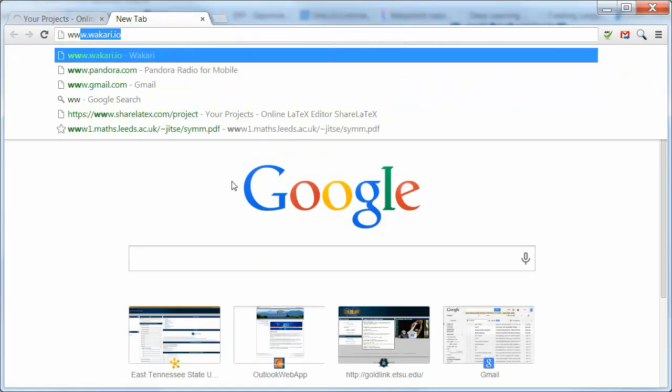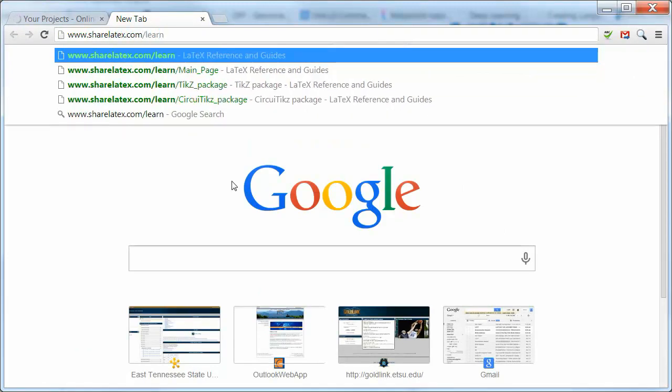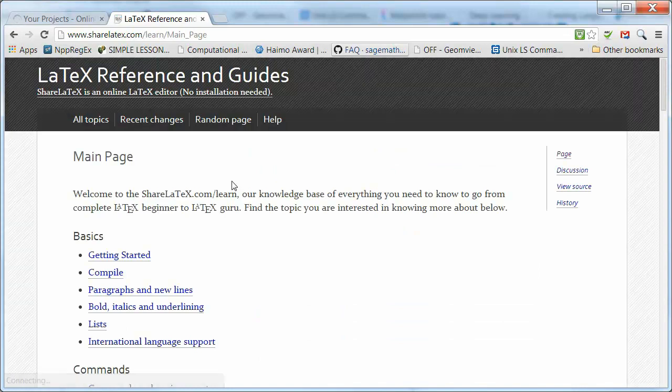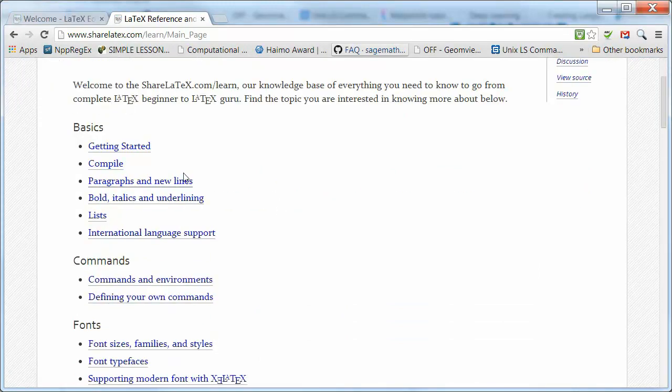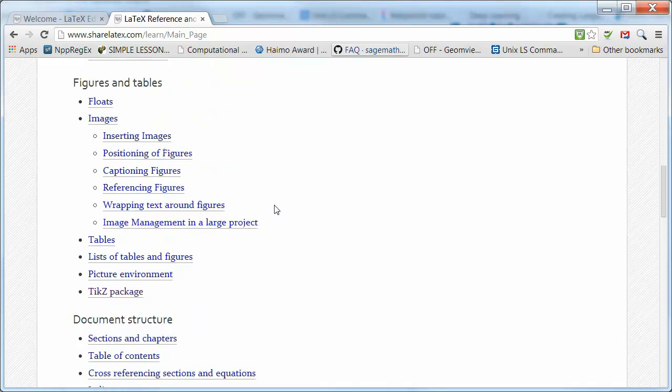You can go to www.sharelatex.com and learn. And this is a page that gives you information on getting started, commands, changing fonts. So it's not as comprehensive as the LaTeX Wiki. However, it is more up to date, and it is specific to ShareLaTeX. So everything you see here, you're guaranteed to be able to do in ShareLaTeX.